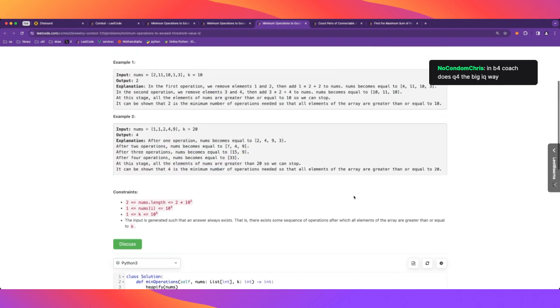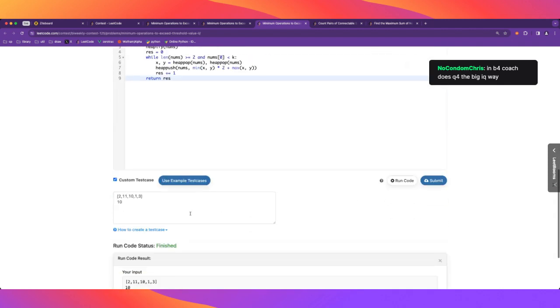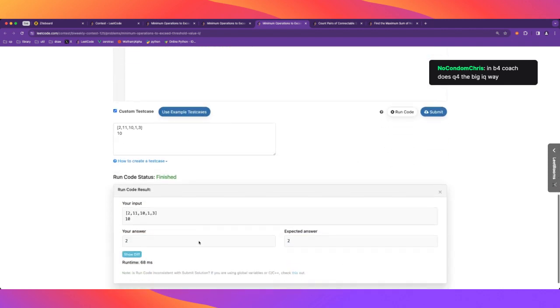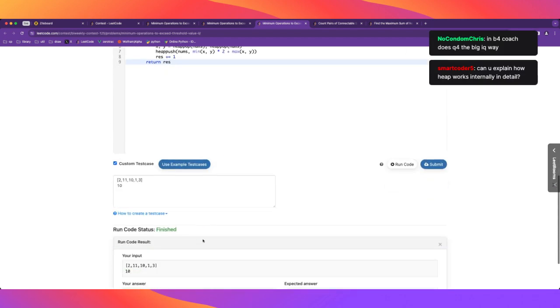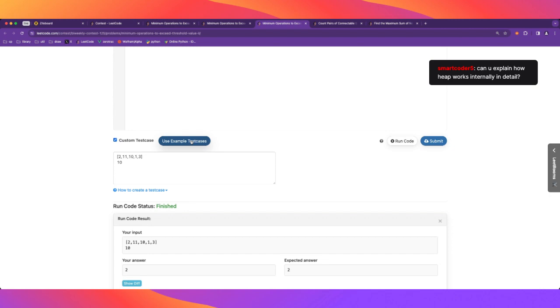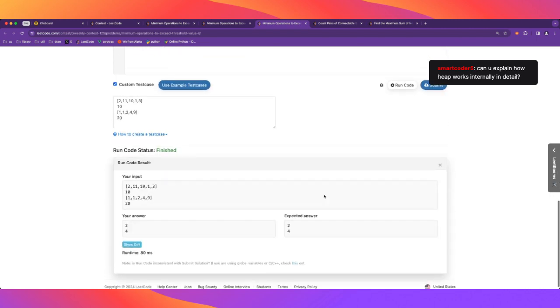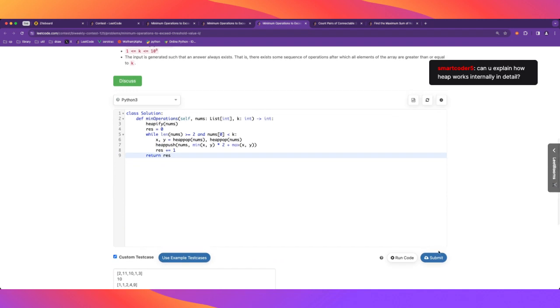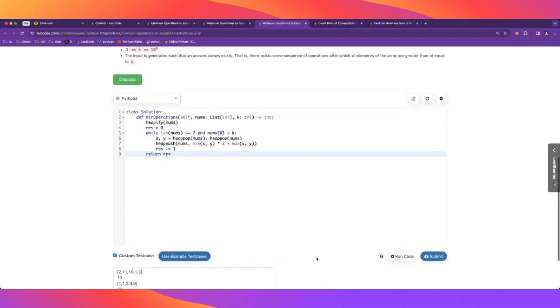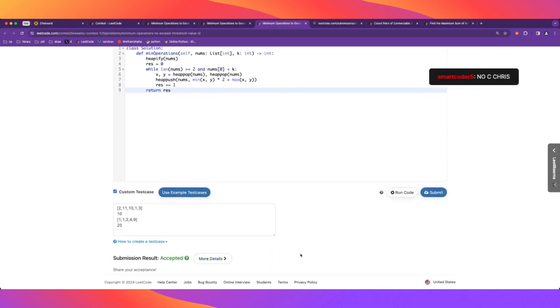And so there's only, no, there are more than. Why am I getting only one? Oh, there we go. 2 and 4 looks good to me, and accepted.